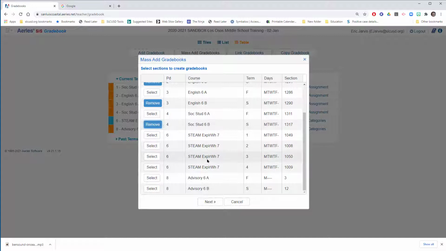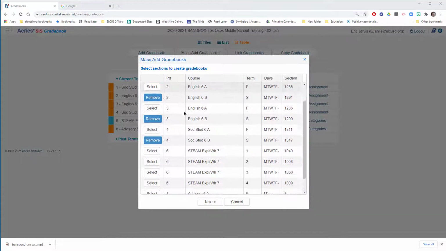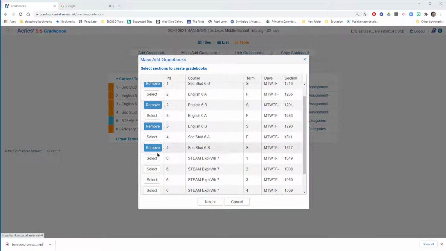So I do teach a quarter-long class. I'm going to teach a quarter 3 class, but I need to create that gradebook separately because of the term dates. My quarter 3 class ends in March. I don't want to do that. So once I've clicked select, it says remove. If I accidentally clicked on one I didn't mean to, I can unclick it. So now I click next.